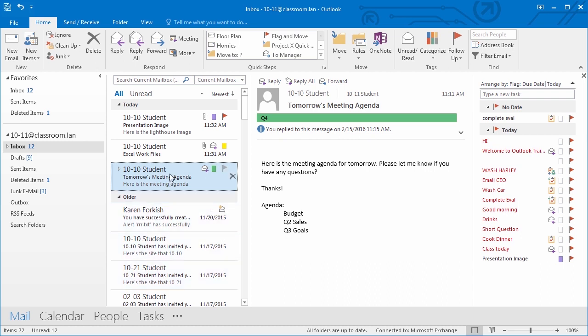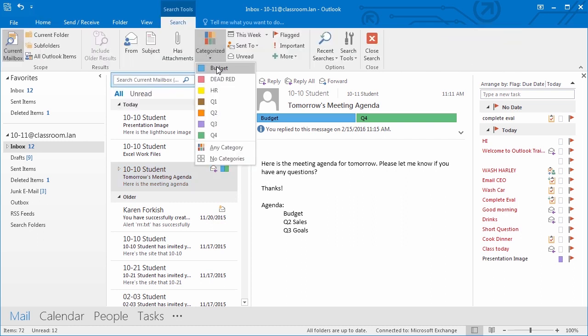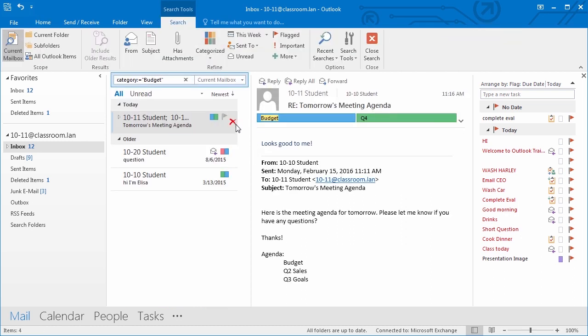Now, you can apply multiple categories to an email. Maybe this email here is related to Q4 and the budget. I can have both of those categories listed, and it gives me that little bit of extra information that I can then search by if I'm looking for a previous category. If I search for budget, I get every email in my inbox that has used that blue category.